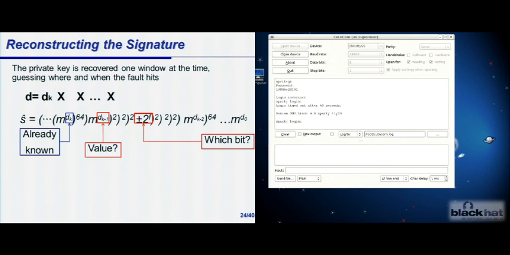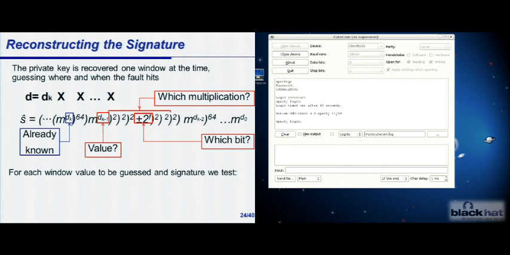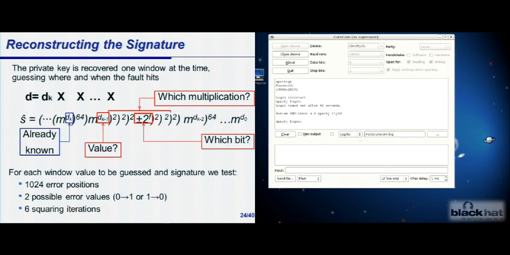In a 1024-bit authentication, you need to try 1024 different positions and brute force it. And then you have to figure out, there were 6 squaring operations, which of the squarings is the time where the faults arise. So you have to try all 6 positions. And if you do that, all 1024 error positions, all possible error values, I forgot about that. You have to figure out if it's a plus or a minus. And all 6 squaring iterations, you may or may not find DK minus 1.